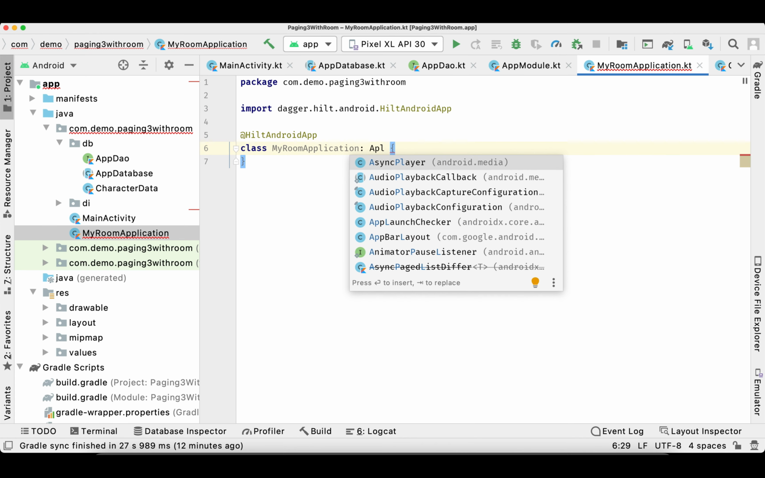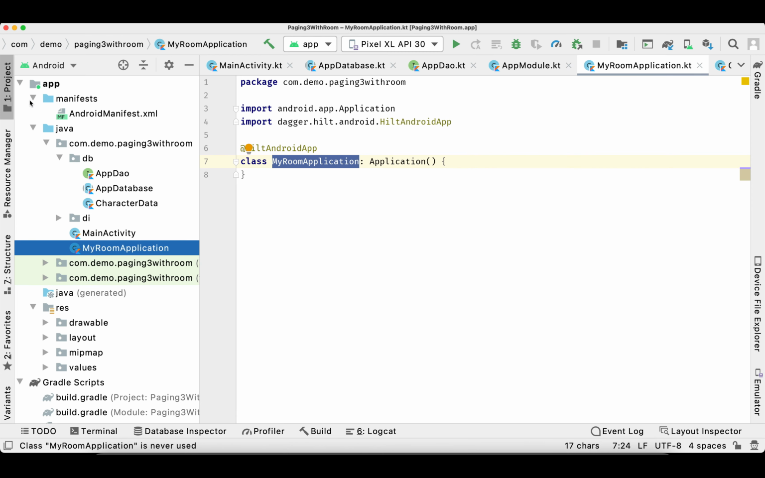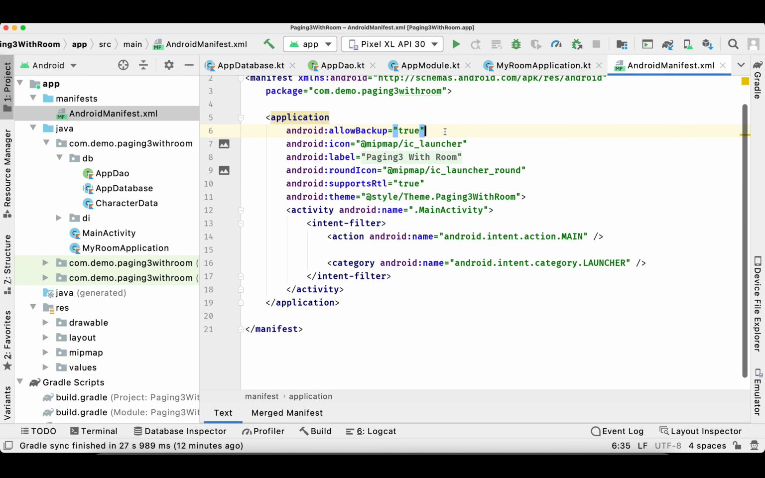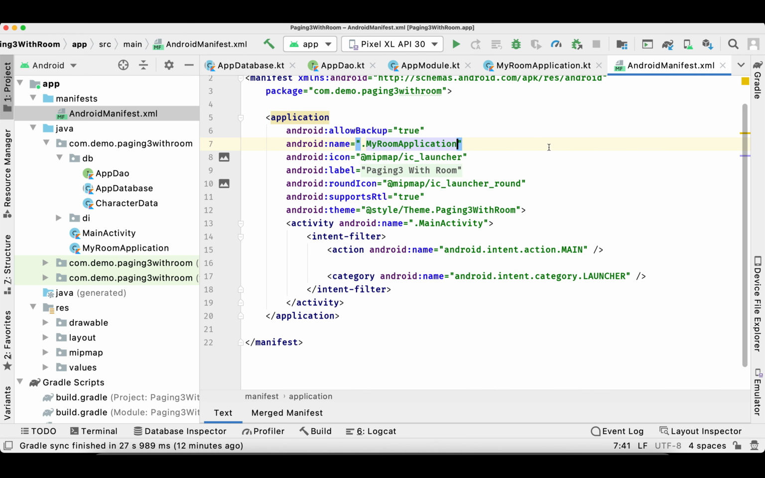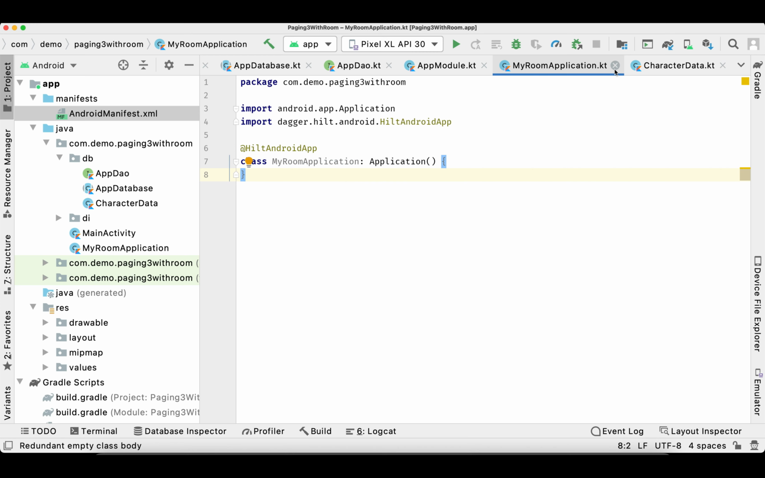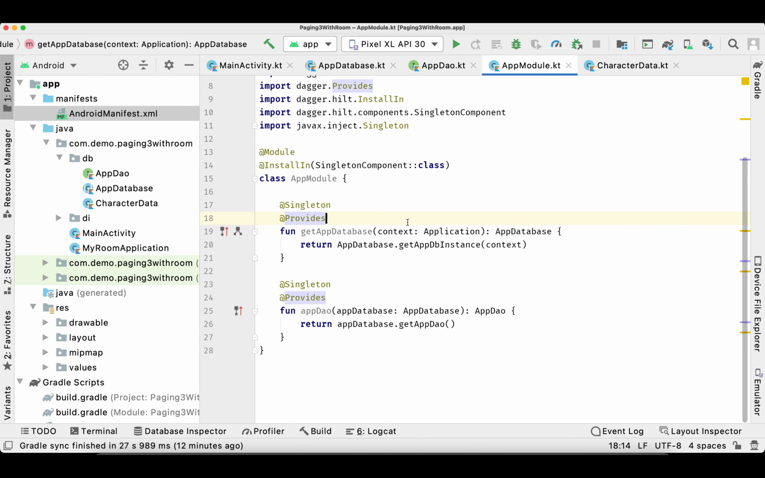That's it for this class, but we need to declare this class inside our application tag, otherwise this is not going to work. So here we need to register it inside our manifest. That's it for this class.